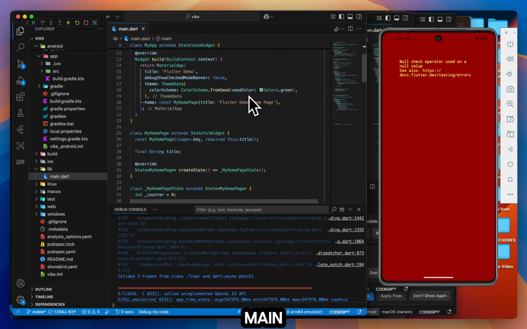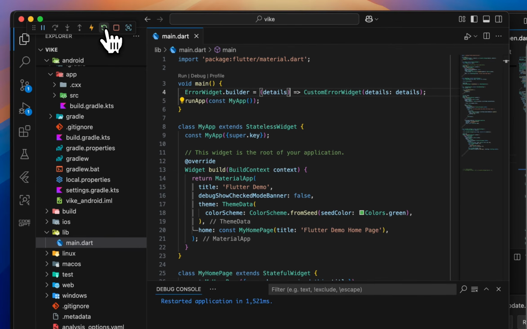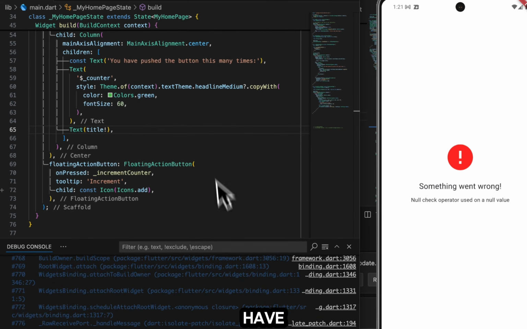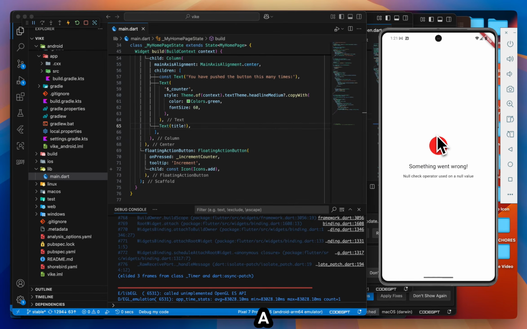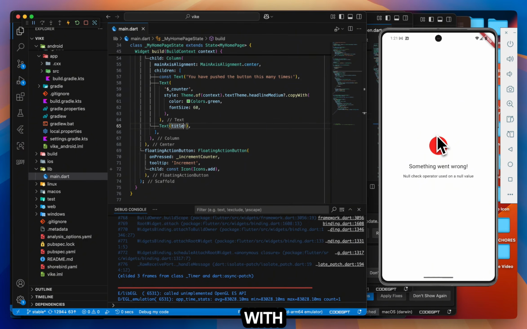So let's go back to our main function and restart the entire app. Alright, so what we have right here is a custom error widget that shows a proper error message instead of just the gray screen that we see in production or the red screen that we see in debug mode. So with this, the user can really understand what is happening, instead of the gray screen.